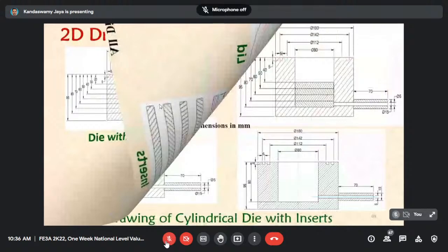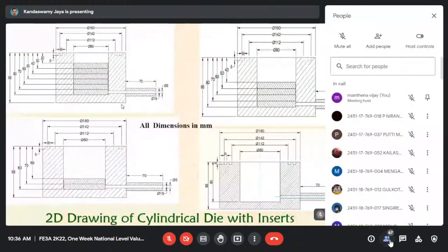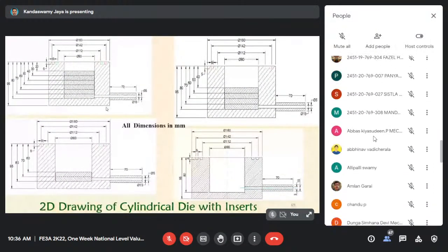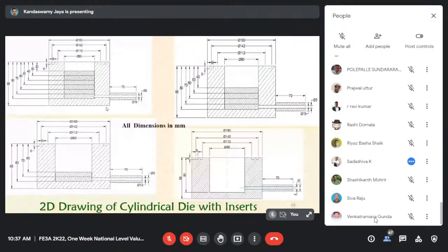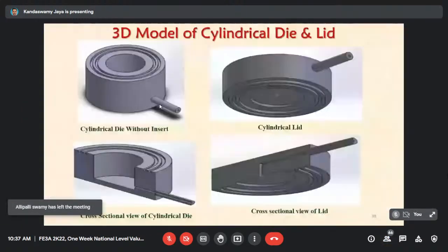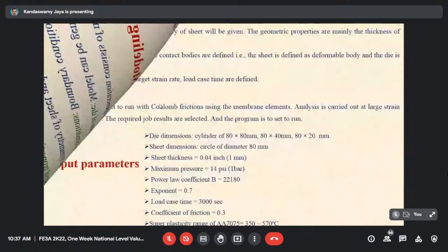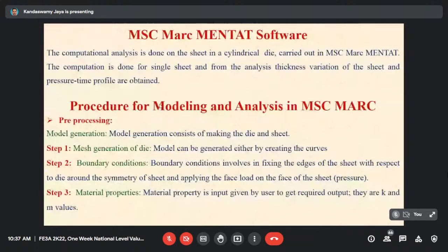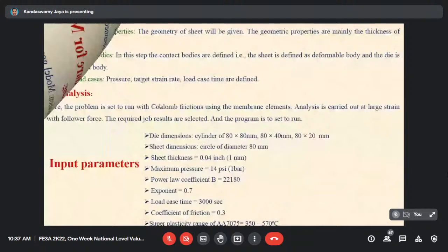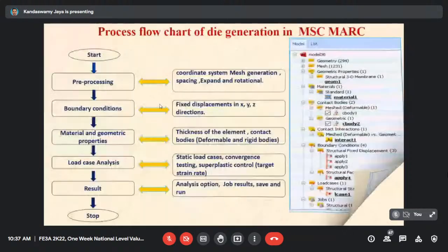Yeah, right, fine. So this is how we go about forming all these things. You have a 3D model of the cylindrical die and lid, and then you form them. You have to do some calculations. Once again, same story: you have to generate the die, generate the model, apply boundary conditions, and give material properties and geometric properties, then solve. Same in MSC Marc. Input parameters I have given. We have solved, and you can see the quarter case.